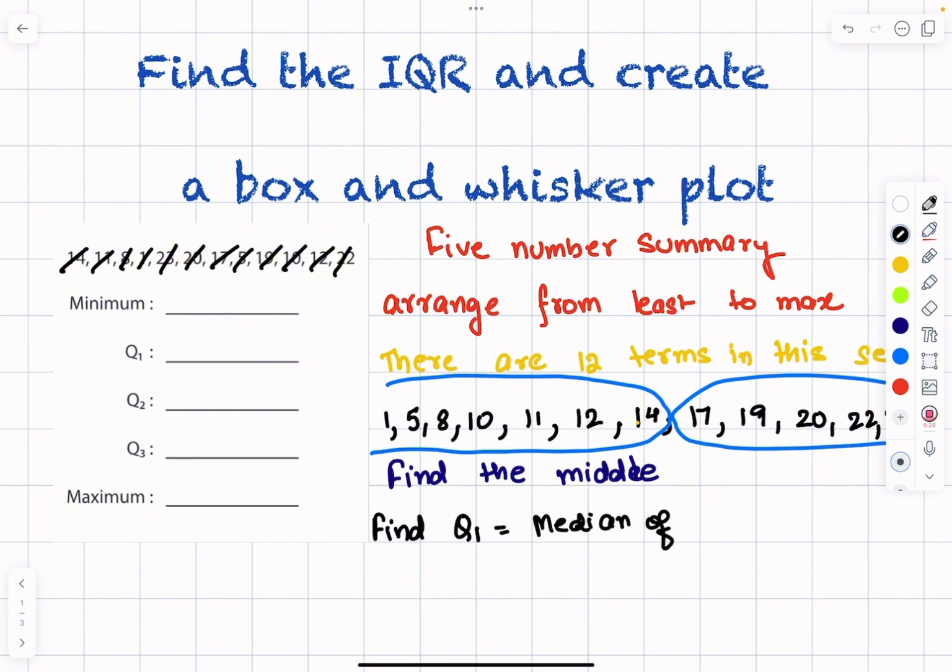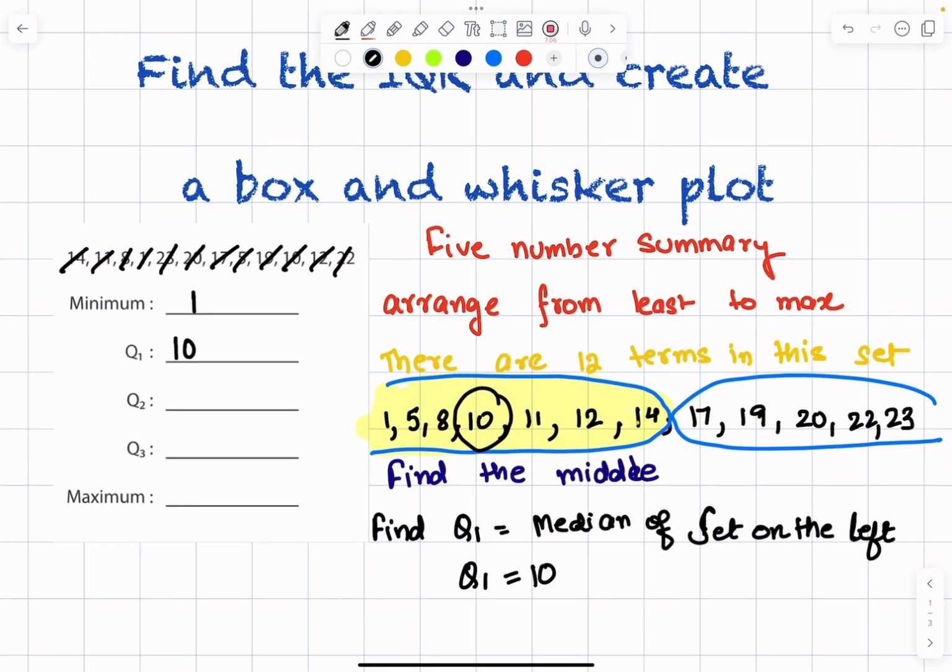What is Q1? Q1 is the median of this first group. So the median of the first set that we have found on the left side, let me highlight it in yellow color. To find the median, go ahead and count how many terms are in this set: 1, 2, 3, 4, 5, 6, 7. Since it's an odd set, the median is pretty clear, which is 10 here.